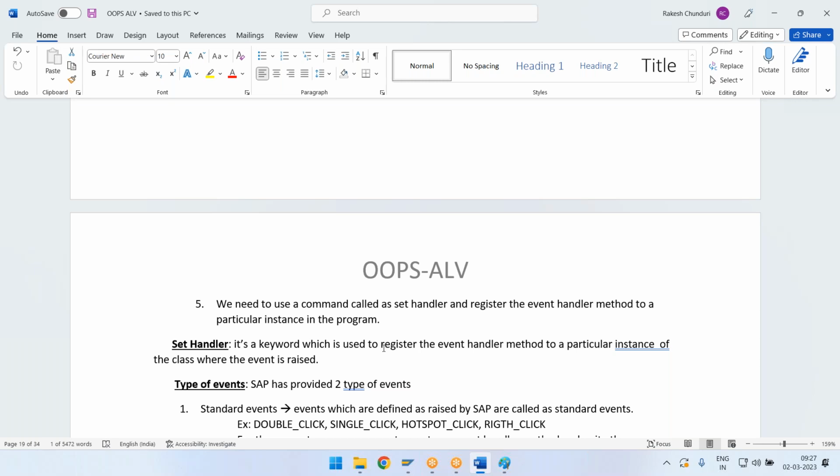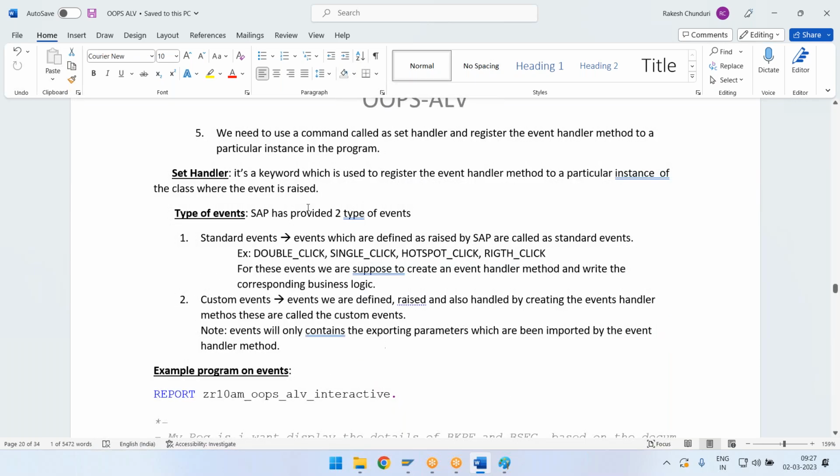Now, what are the different types of events we do have? In SAP, the events are configured into 2 types. One is your standard events and one is your custom events. Standard events are defined and raised by SAP, like your double click or your hotspot click, right click, left click, whatever your normal things.